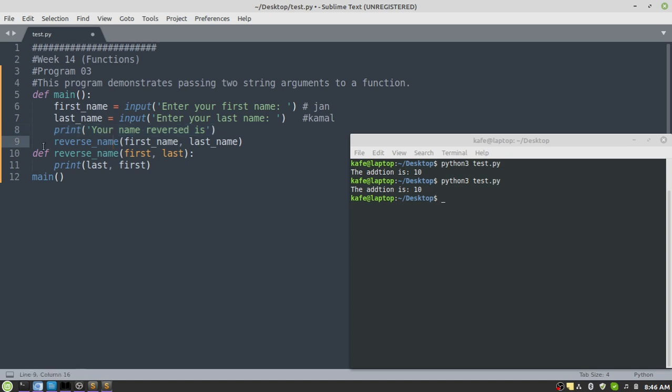And then here we are actually calling another function. This is a call, which means the control will be transferred to which function? To the reverse name function. But it is a requirement: whenever you want to call the function reverse name, you have to provide two arguments. So here I'm calling and I'm providing two arguments.